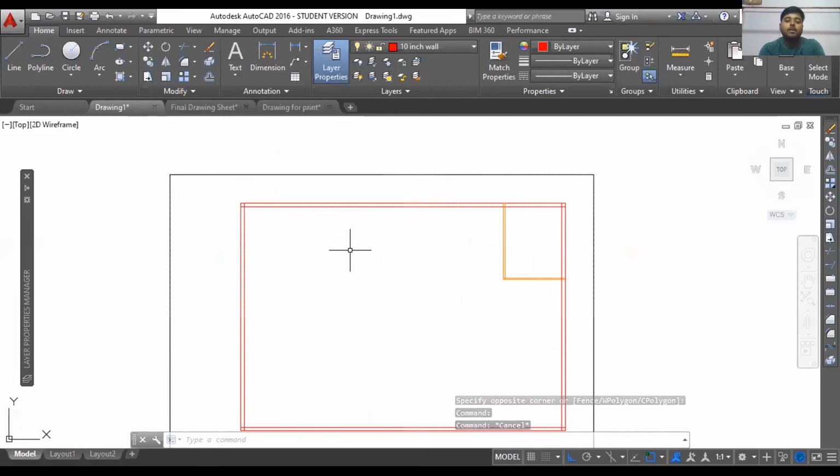Then whenever you set that drawing or shift it into an A4 or A3 layout, how will you measure the scale and write the scale beside the drawing, because you have to mention the scale of the drawing? I'll also tell you that.